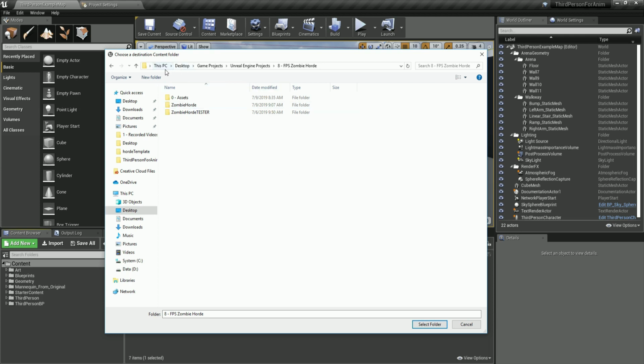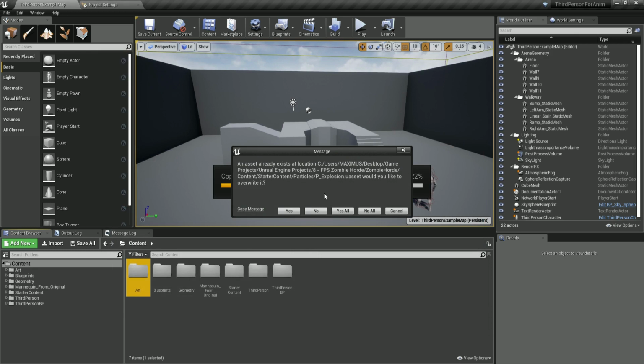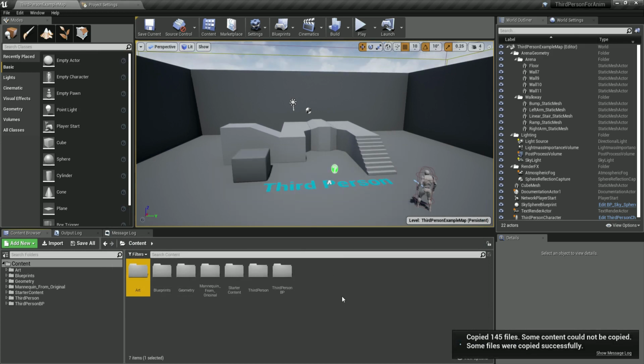So mine is under PC, Desktop, Game Projects, Unreal Engine Projects, FPS, Zombie Horde. So here is my Zombie Horde project. I'm going to click on the Content folder and click on Select Folder, and it is going to move it over there. Here I'm going to click on Yes to All, and it is going to copy everything, and voila, we are good to go.